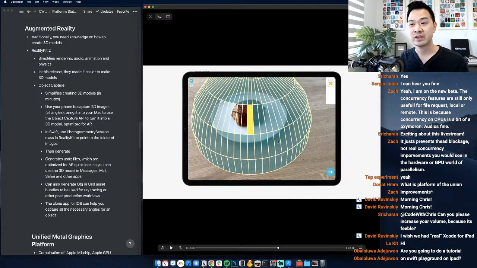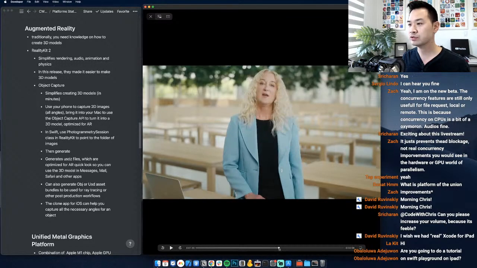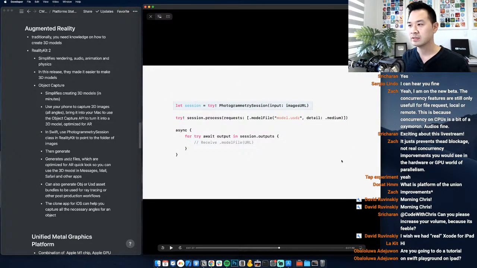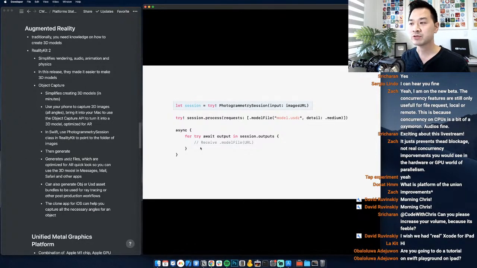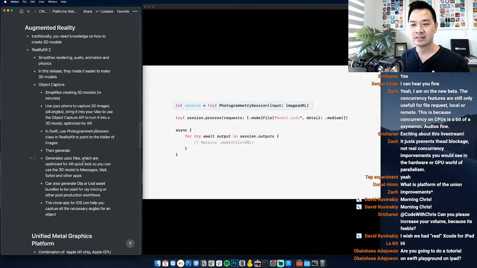Then you take this series of images and you go into your Mac, and in Swift, there's a couple of lines of code where you can turn those 2D images into a 3D model. This is what they showed. I haven't actually done this myself, but what you can generate from the series of 2D images is a USDZ model, which is optimized for AR Quick Look, so you can use this 3D model in Messages, Mail, Safari, and other apps. To me, this is a lighter weight 3D model that you can send for previews and use in a bunch of applications.